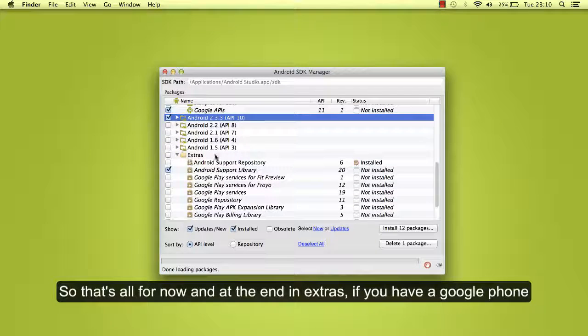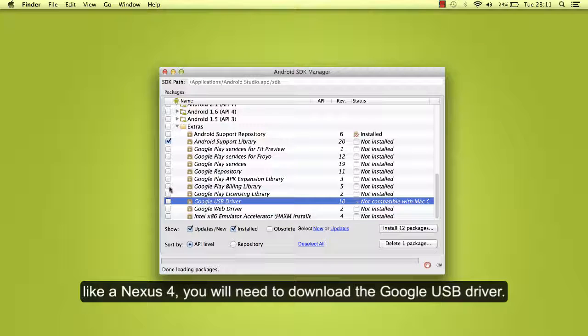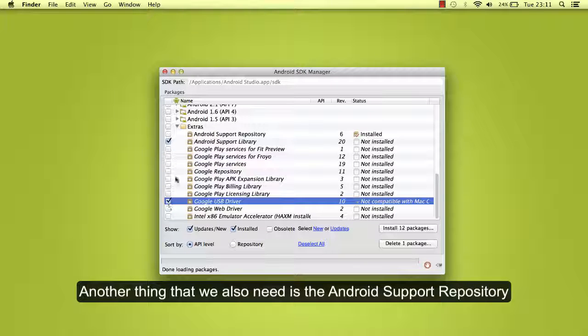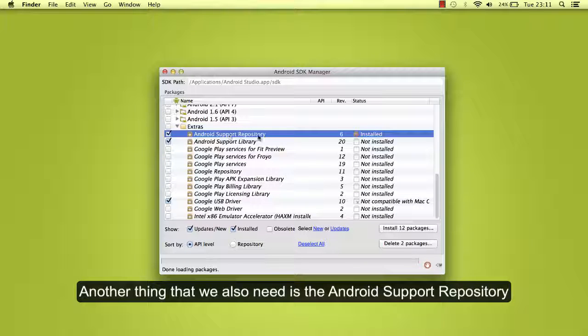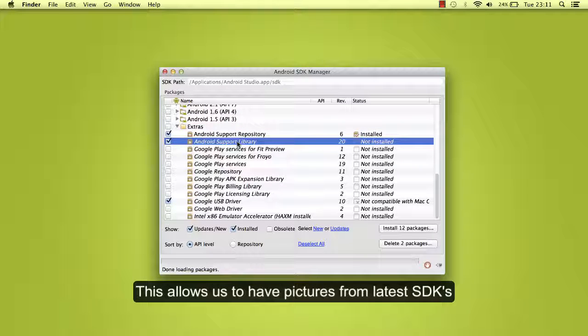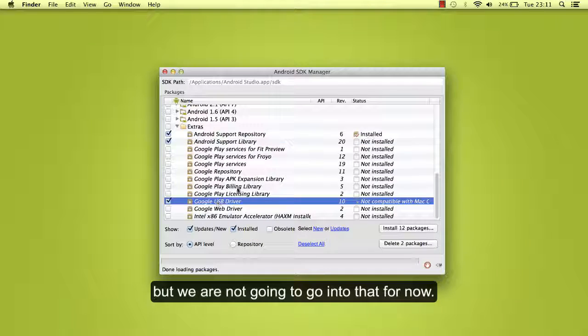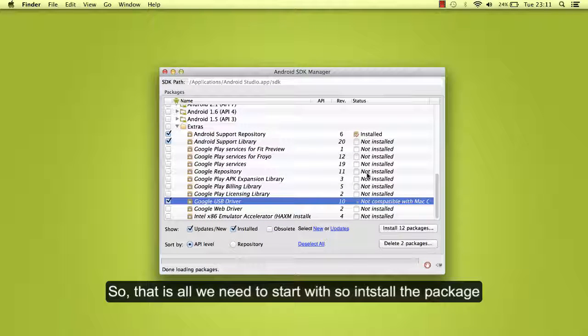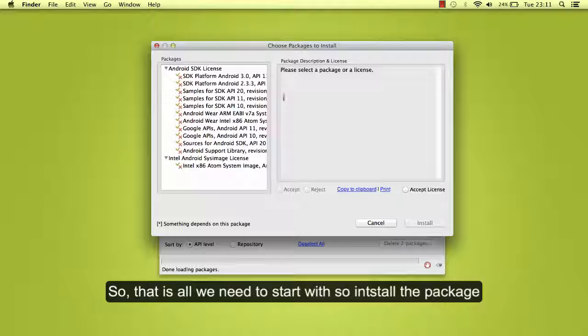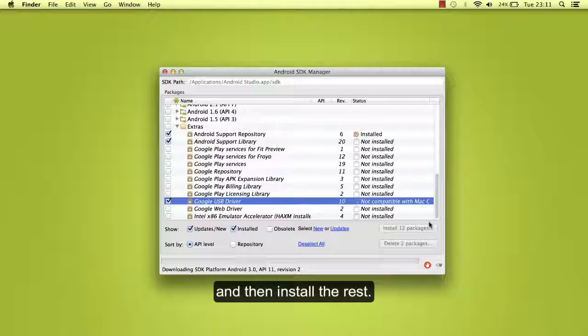So that's all for now, and at the end, under extras, if you have a Google phone, like a Nexus 4, you will need to download the Google USB driver. Another thing that we also need is the Android Support Repository and the Android Support Library. This allows us to have features from the latest SDKs in previous SDKs, but we are not going to go into that for now. So that is all we need to start with. Install the packages: you have to select one of these, accept the license, and then install the rest.